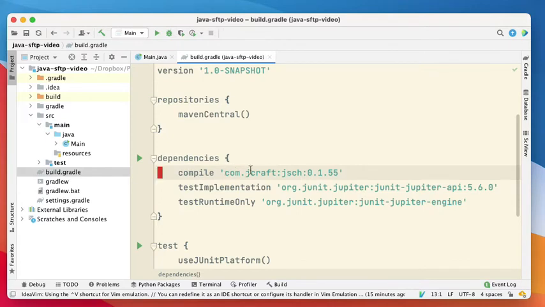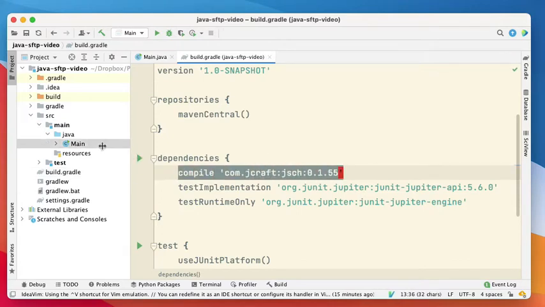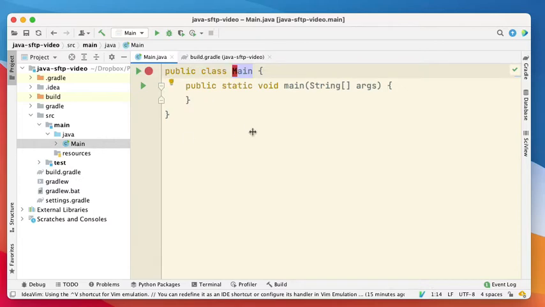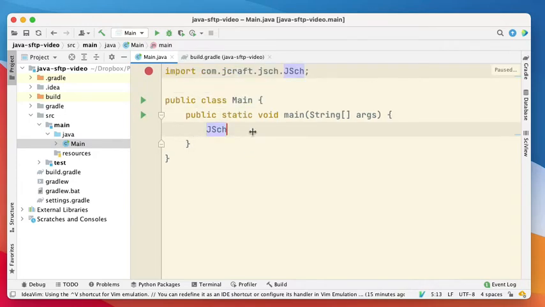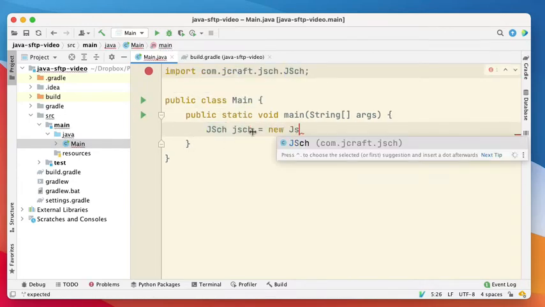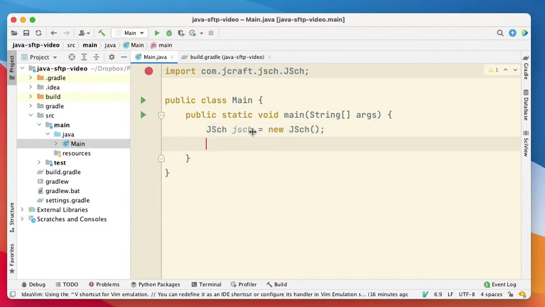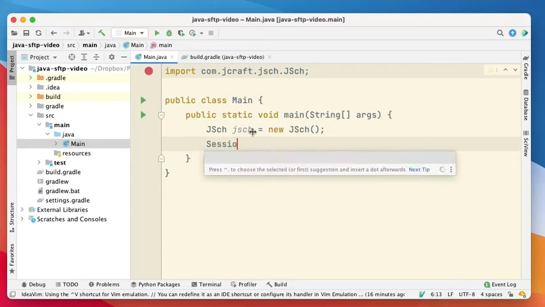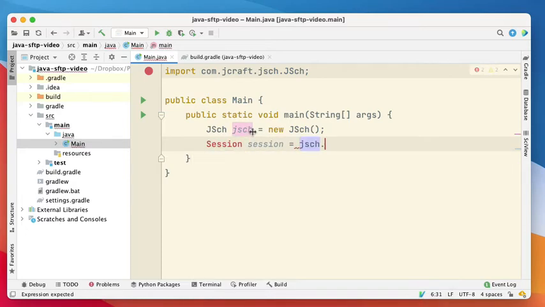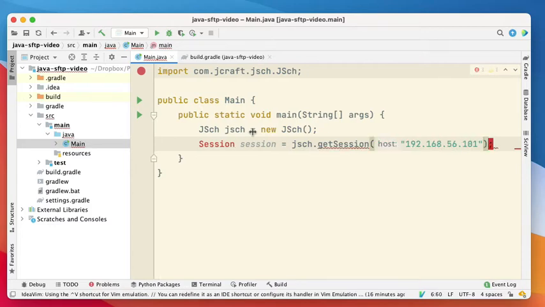Okay, so here are the dependencies. Just one line here. Second, let's try to connect to the SFTP server. The first thing we need to do is create a JSCH object. The next thing we need to do is create a session. So let's do session is equal to get session, and we just specify the IP address of the machine.